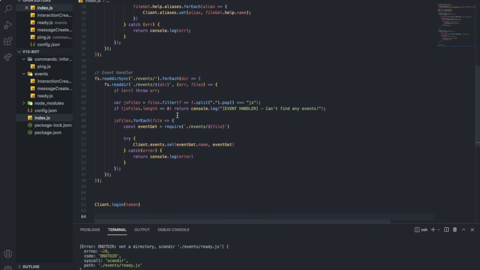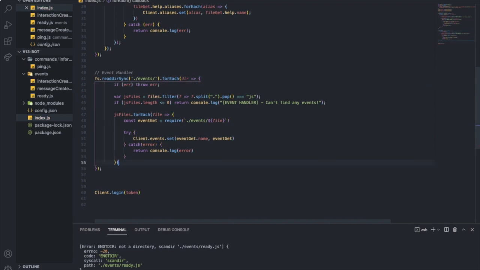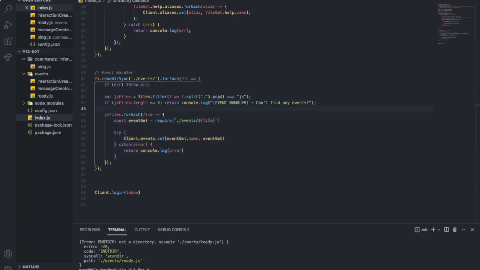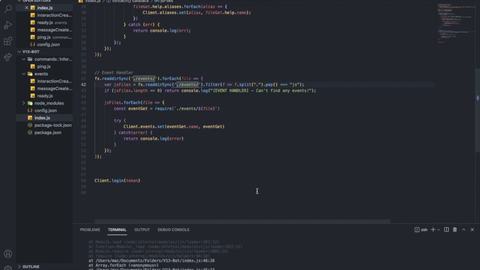Oh, let me take a look. Oh, let me just remove this. Since it's inside one, it's not inside any folder. It's not commands and then a category. It's just the folder and then files directly. Alright, so here after I just fixed it.